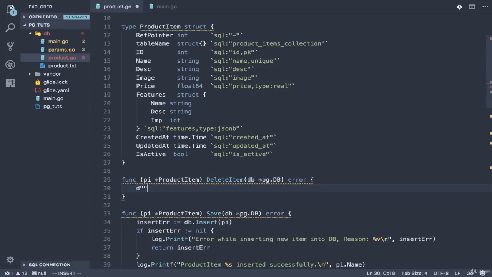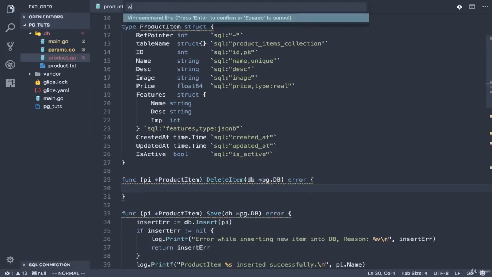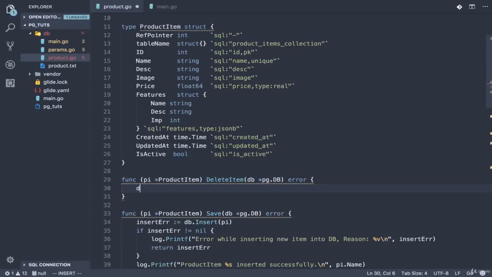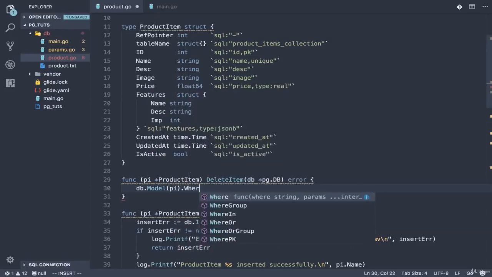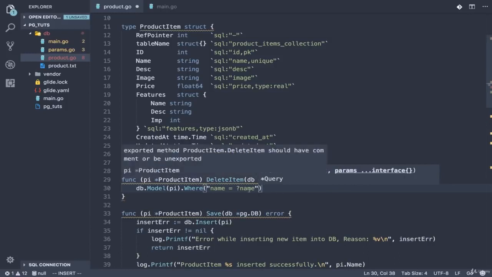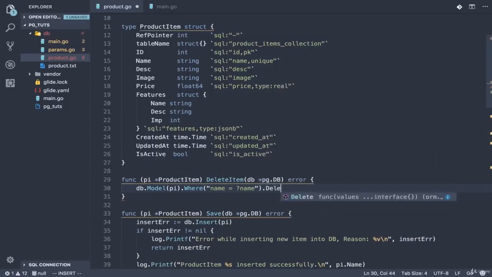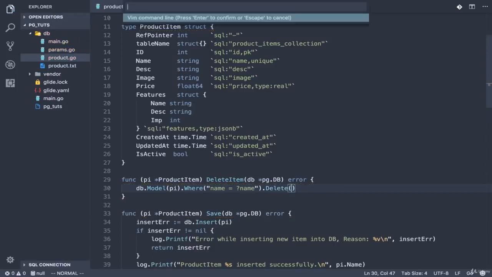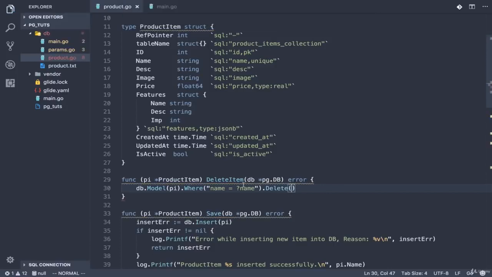But mostly you will be deleting based on some sort of conditions. So how do you do that? Simple: db dot, first of all you load the model, which is pi, then you add the condition where name is equal to placeholder name. What should be the name? That will come from here only, so we don't even need to give it, and then delete. That's it. I told you in the last video tutorial, it's going to be placeholders, name.